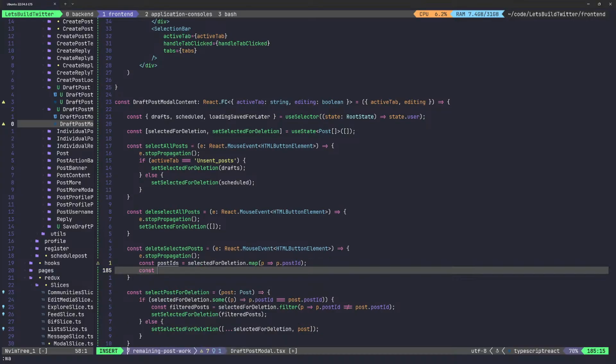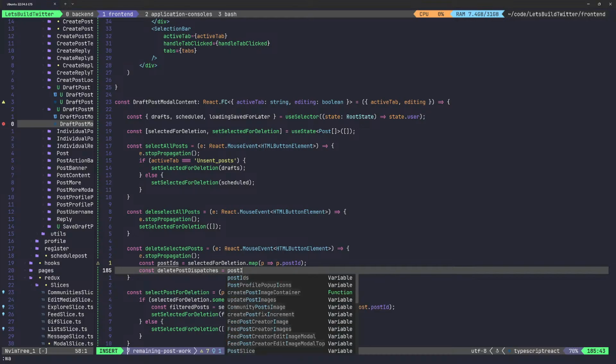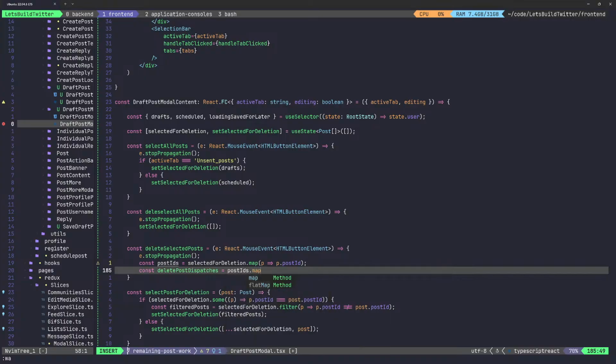Now we'll say const deletePostDispatches equal to postIds.map.